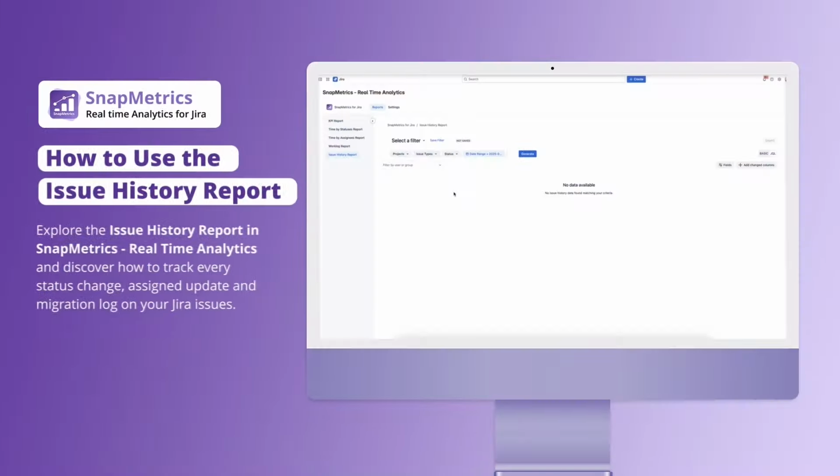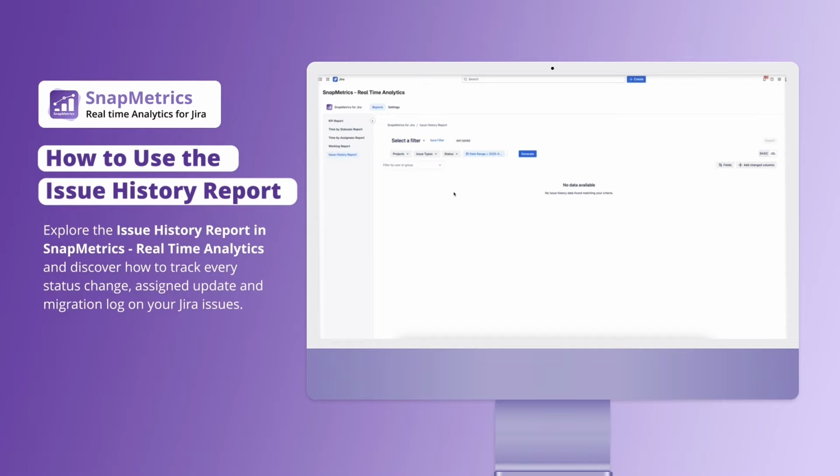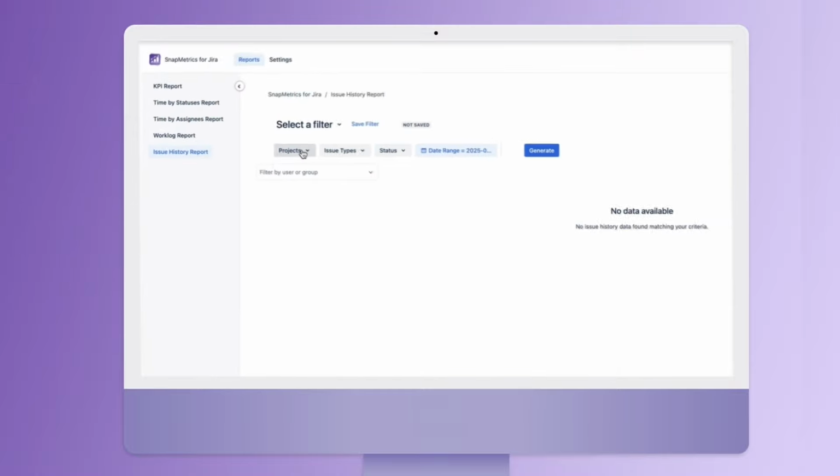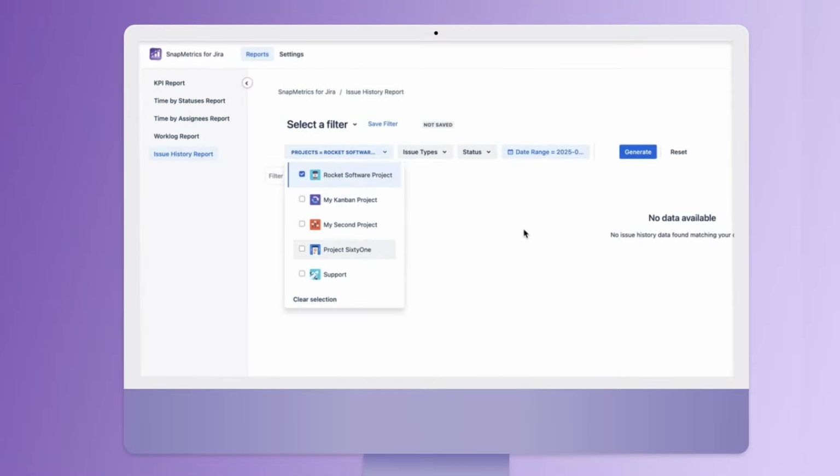Welcome to SnapMetrics Real-Time Analytics for Jira. First, start by selecting the project you want to analyze. SnapMetrics lets you choose from any of your Jira projects to generate tailored history reports.